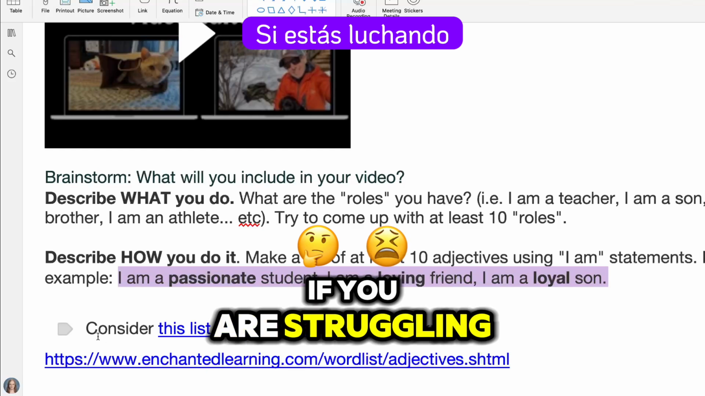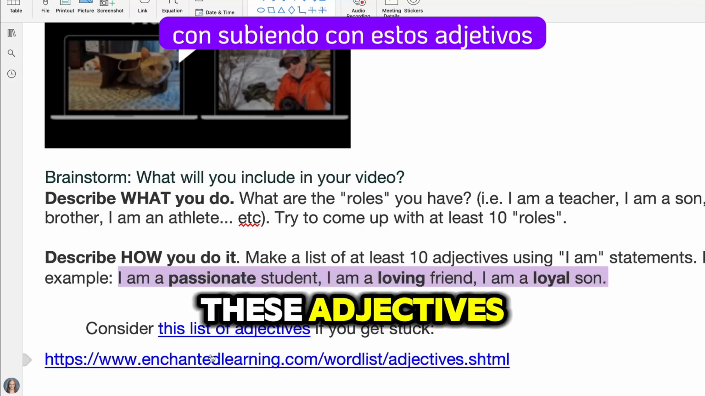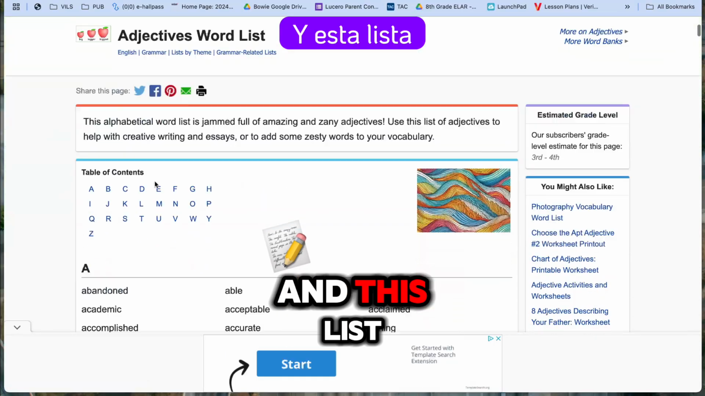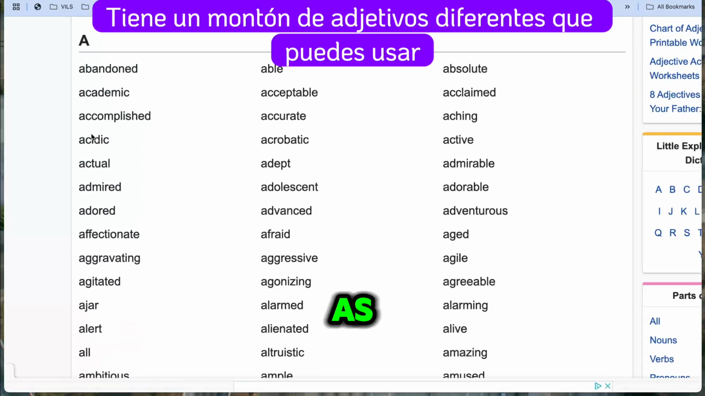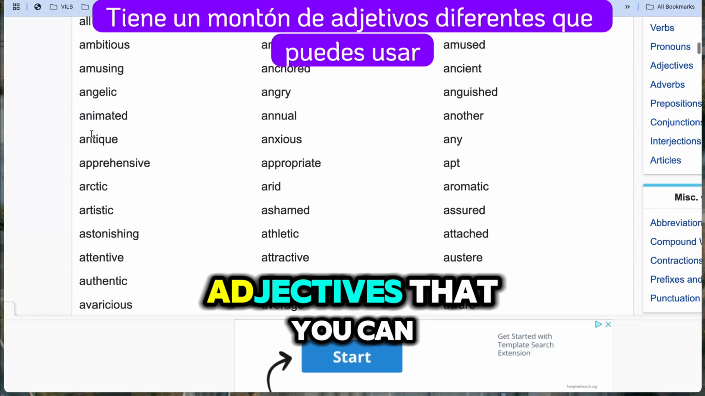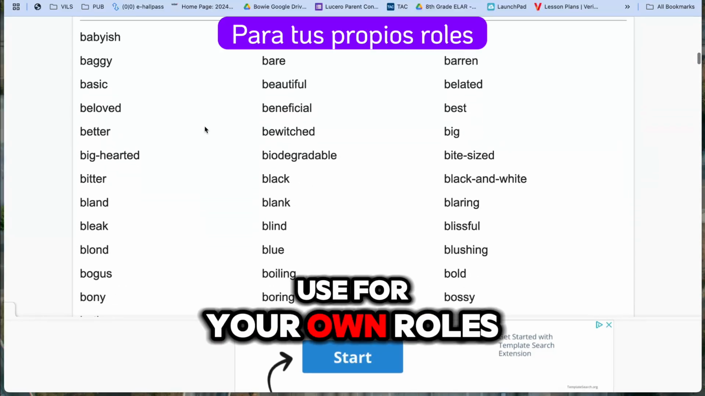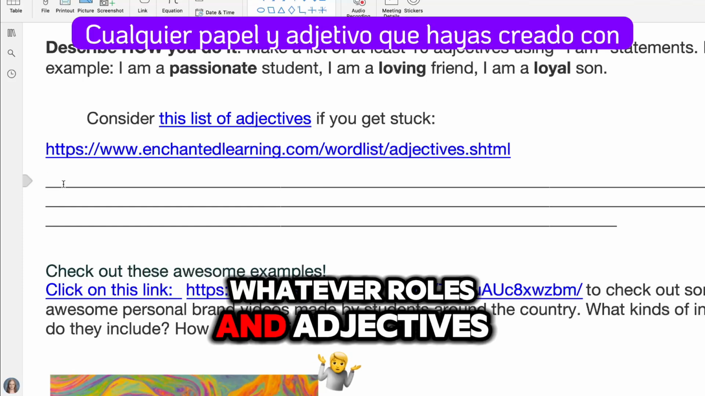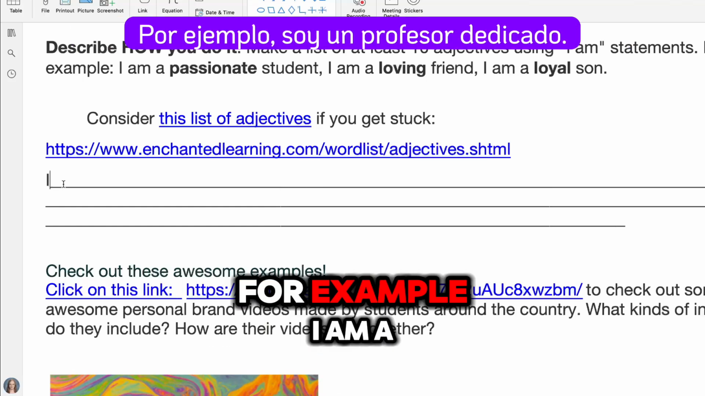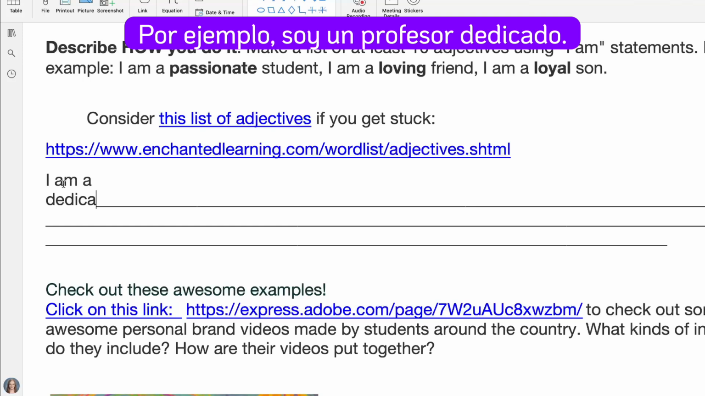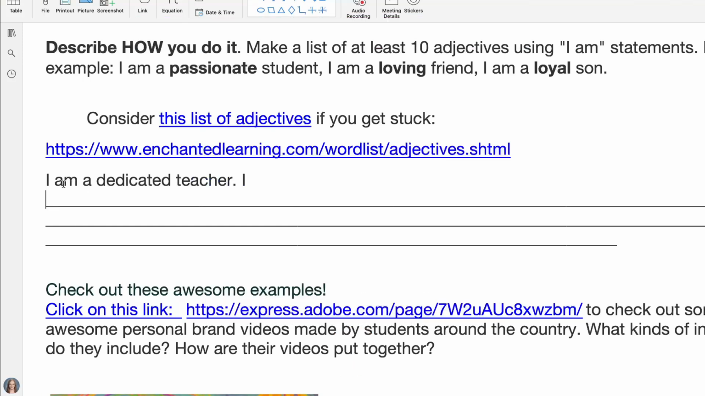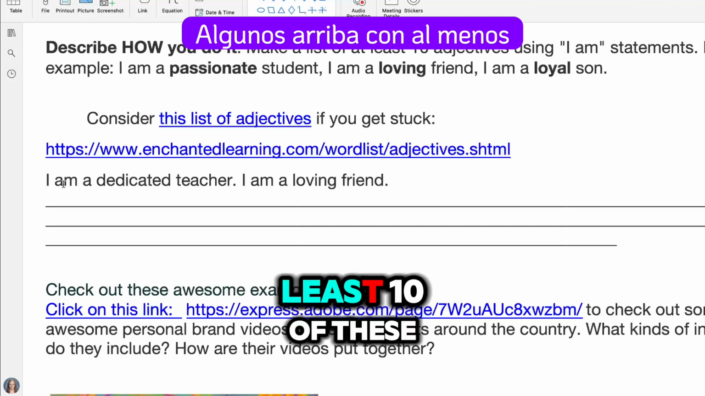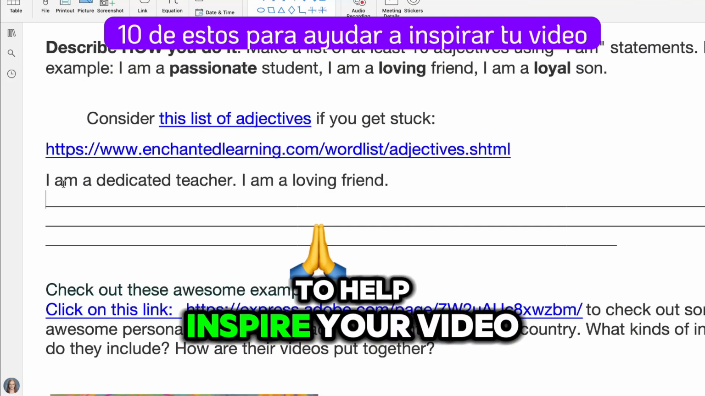If you are struggling with coming up with these adjectives or describing words, you can click on this list, and this list has a bunch of different adjectives that you can use for your own roles. Afterwards, you're going to start writing here whatever roles and adjectives you came up with. For example, I am a dedicated teacher. I am a loving friend. Come up with at least 10 of these to help inspire your video.